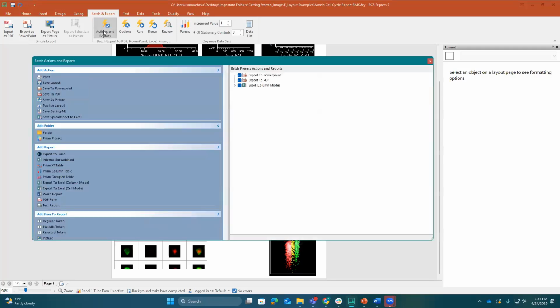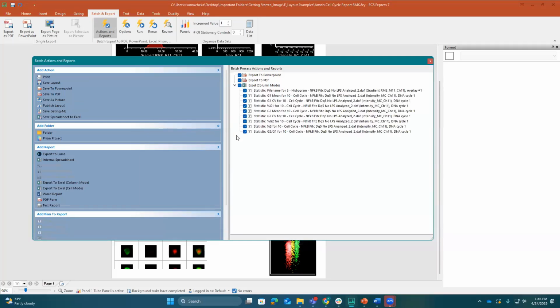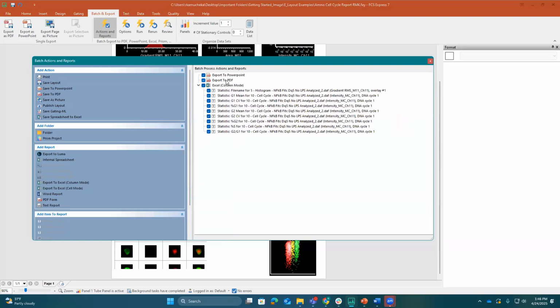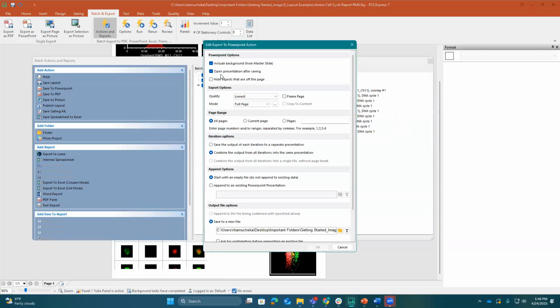Here under Actions and Reports, we can define some of the exports that we're interested in creating. Here I have export to PowerPoint, export to PDF, and export to Excel. Now, when we first add these, we get a window that opens up to let us define some things for this export. We can open presentation after saving. I like to select this whenever this option is available because I like to see that what I've created is consistent with what I'm seeing in FCS Express.